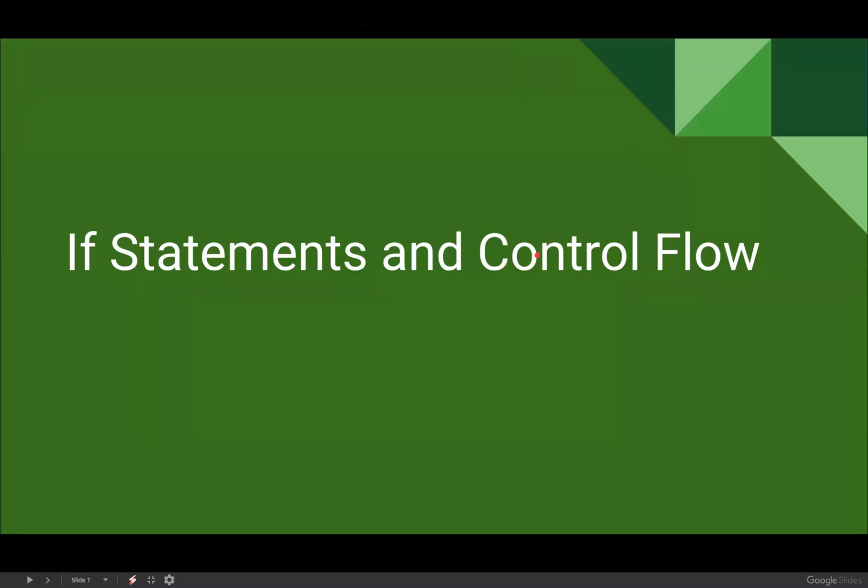All right, so last class we discussed if statements, not if statements. Last class we discussed Boolean expressions. Today we are talking about if statements. So let's just jump right into it.